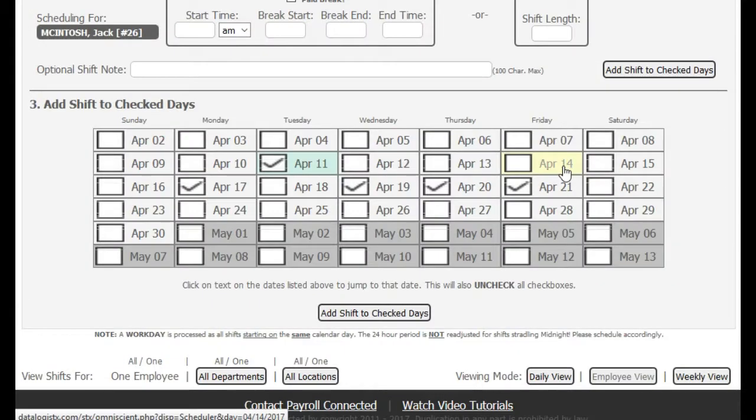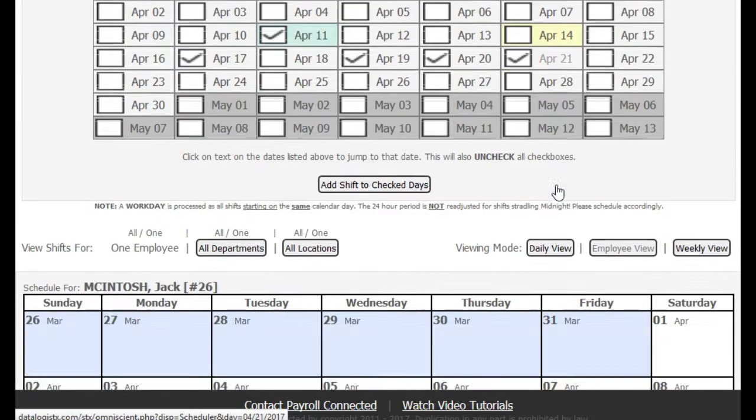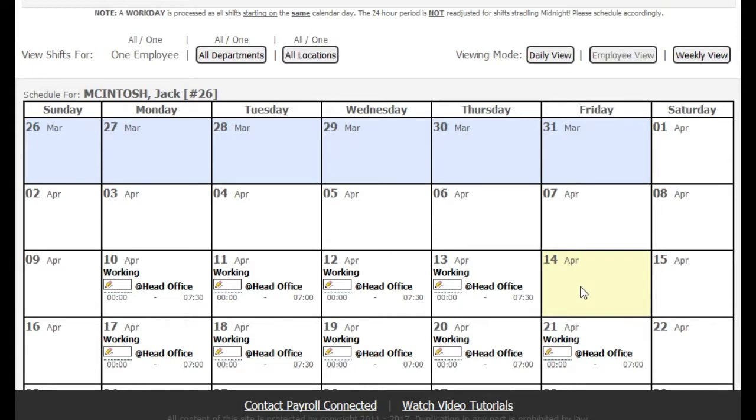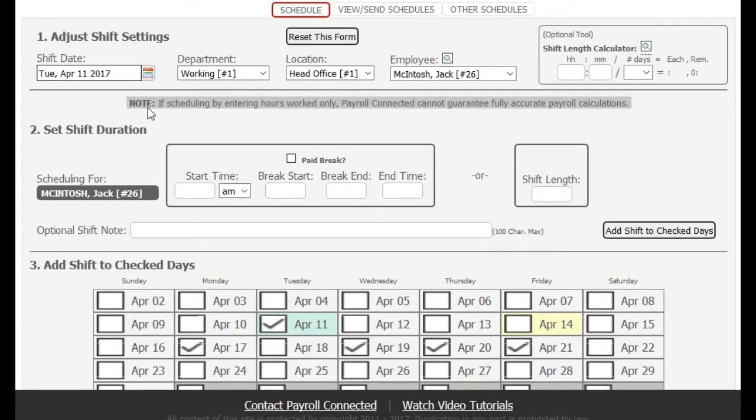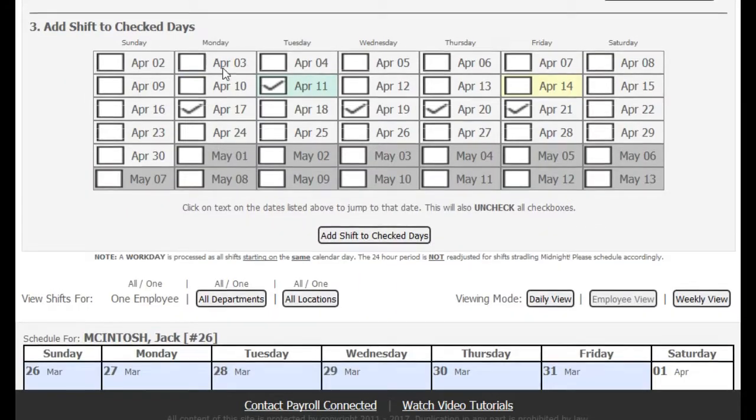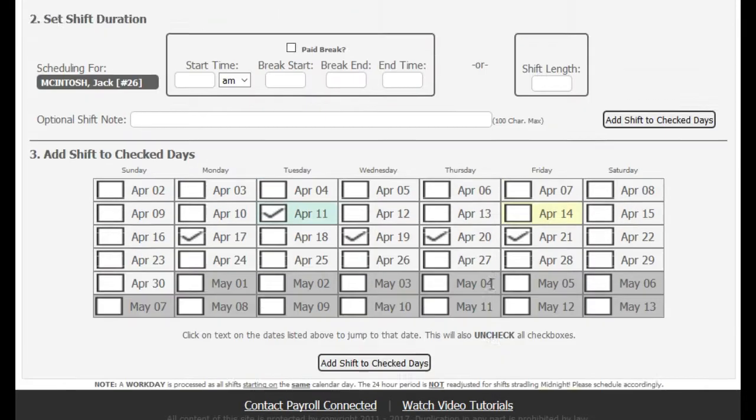Notice that the yellow cells indicate a statutory holiday. In this case, it's Good Friday. And the green field indicates whatever date you have selected in the shift date field. So like that, it gives you an easier way to plan your schedules.